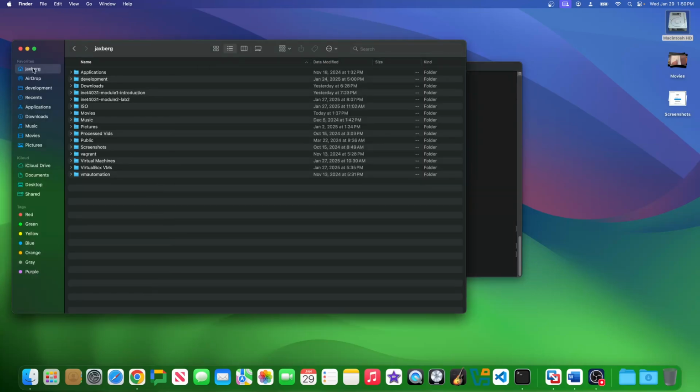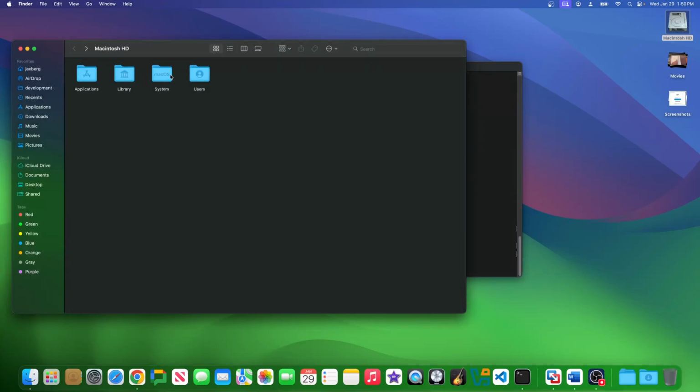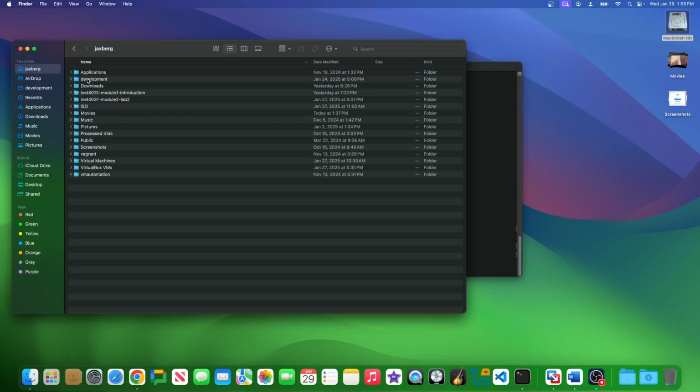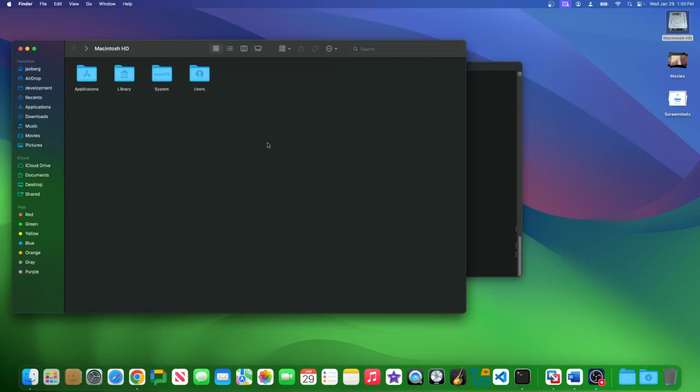So let's say that I want to go all the way back up to the Macintosh hard drive level. So I can't hit the left arrow anymore. I can't go up any higher in the file system folder structure anymore, right? It's only down from here, down into Users, down into JAXberg. Continue going down. Now I'm all the way up.